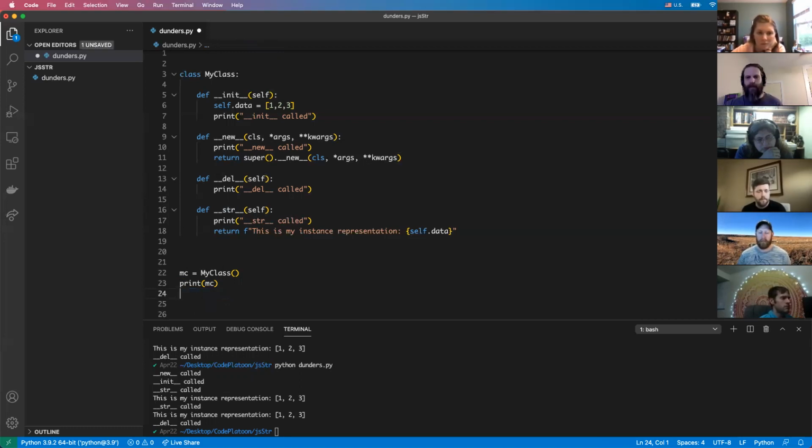Are there any questions about that so far? So again, this is mostly just exposure. What you'll actually end up using is init and str. Okay, there's a whole bunch of other ones. Let's look at a couple more real quick.